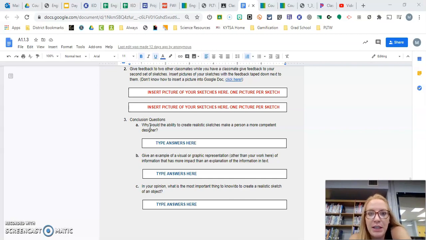Your conclusion questions for this assignment are: why would the ability to create realistic sketches make a person a more competent designer? Think about these in terms of an engineer. Why would an engineer need to be able to sketch out an idea? Give an example of a visual or graphic representation, other than what's going on here in this work, of information that has more impact than an explanation of the information in text.